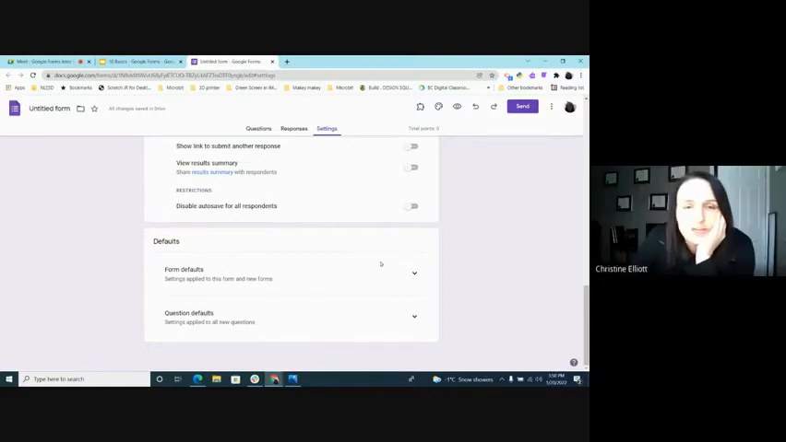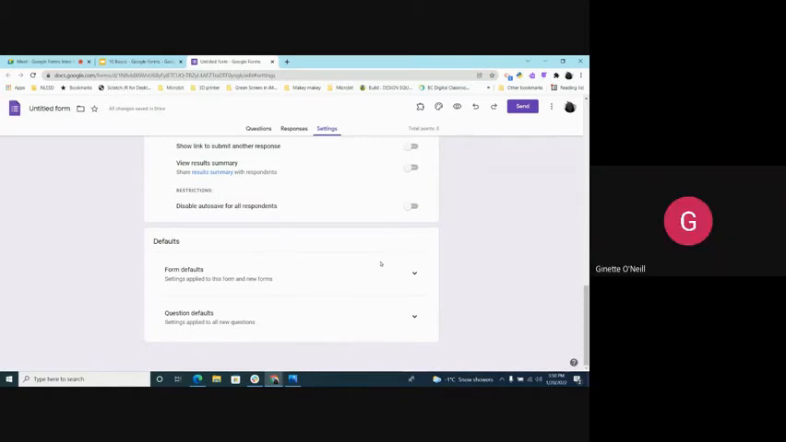Yeah, if you're using this with younger students, then maybe just ask them their initials or something that you have as a unique identifier for them, if you didn't want them to put their name and all that stuff in the form. Okay, thanks. Yep.